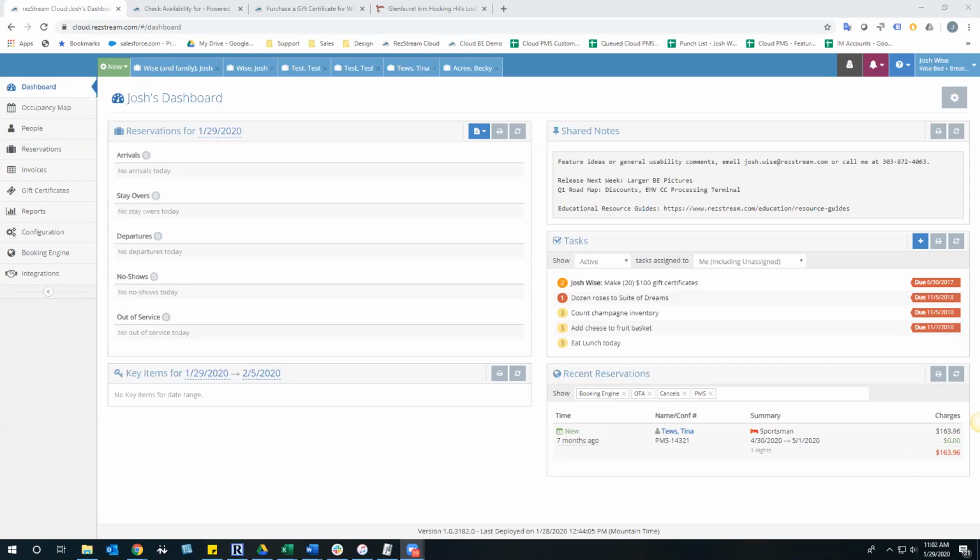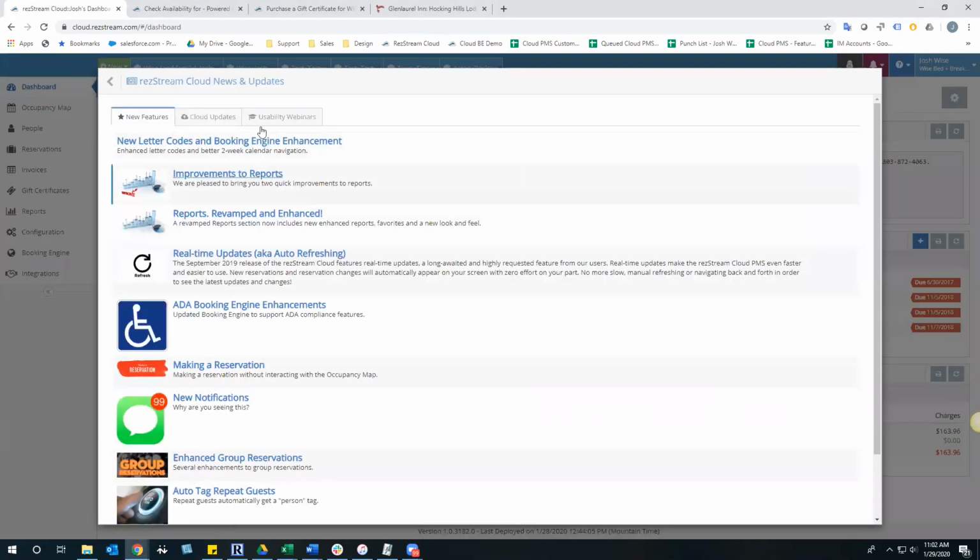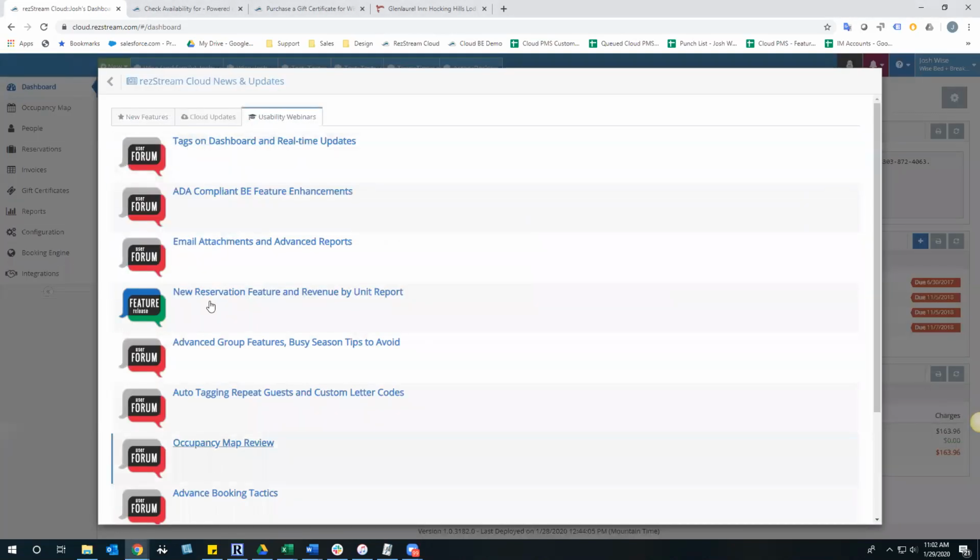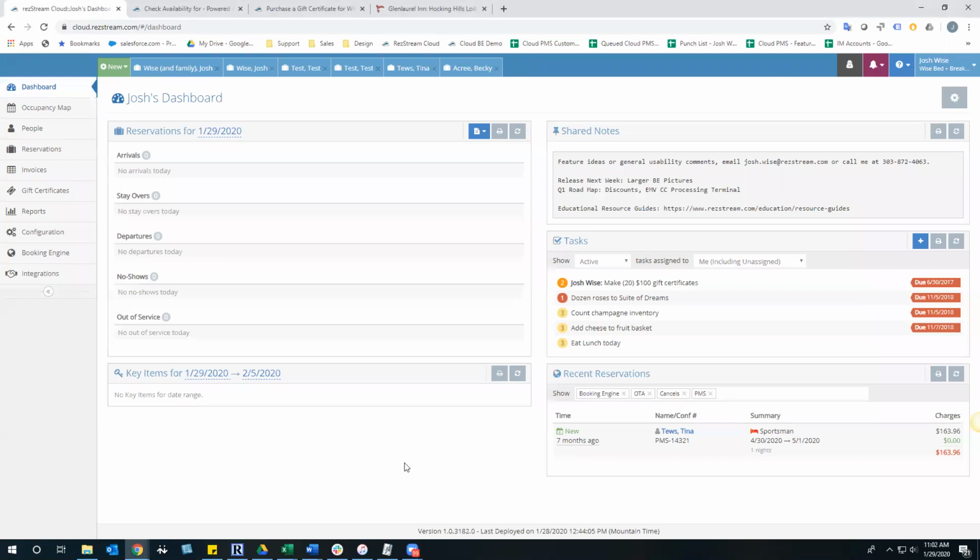We record all of these webinars, and I try to keep them to 30 minutes or less, so if you have to cut out or you miss one, we do put them inside of our reservation software application. If you click on this little bell icon and go to view latest news and updates, under usability webinars, you will be able to see what the topic was about and then watch that video at your leisure.